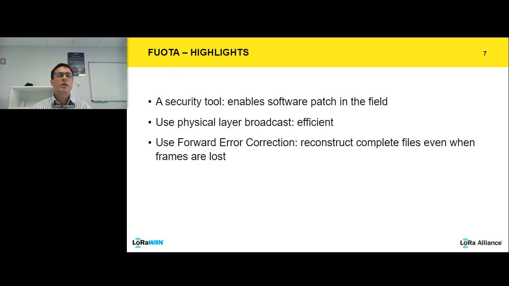What's important in the firmware update over the air specification? First of all, it's a security tool, meaning that it's one of the tools you have to patch your software in the field. So if you discover some security leak on your devices, you are able, using this tool, to patch the software in the field without going there and patching them one by one.